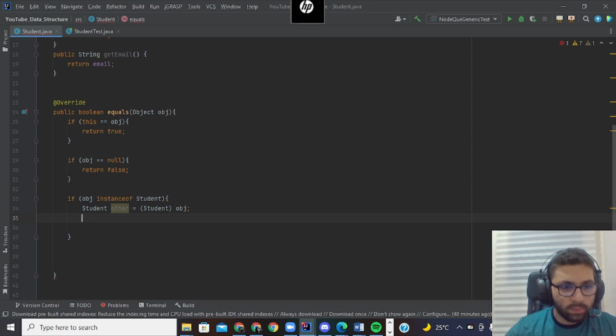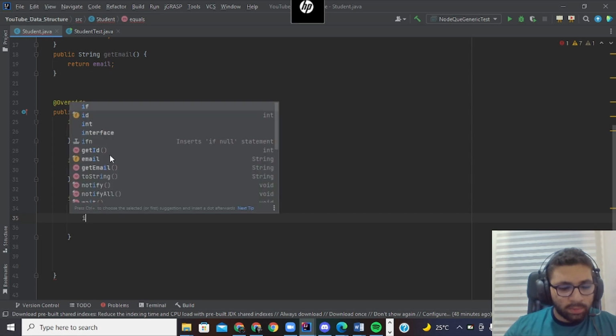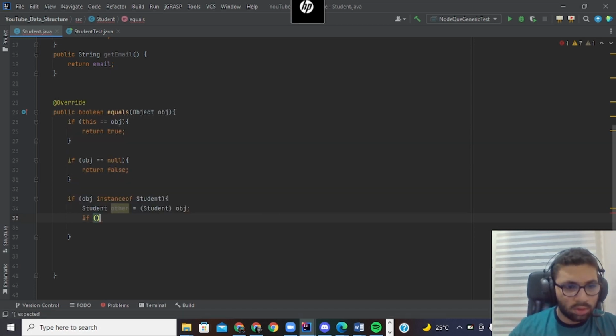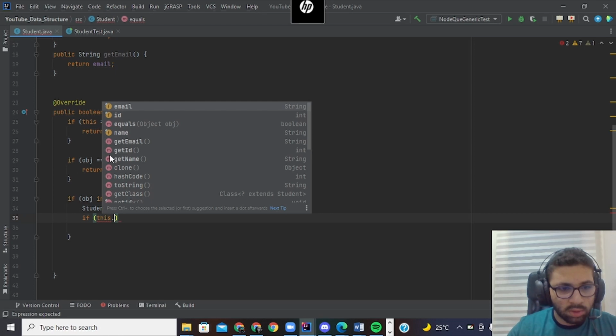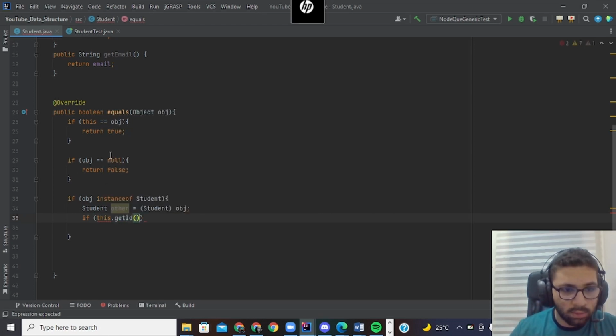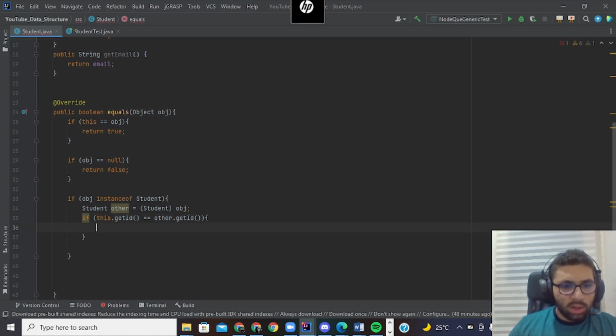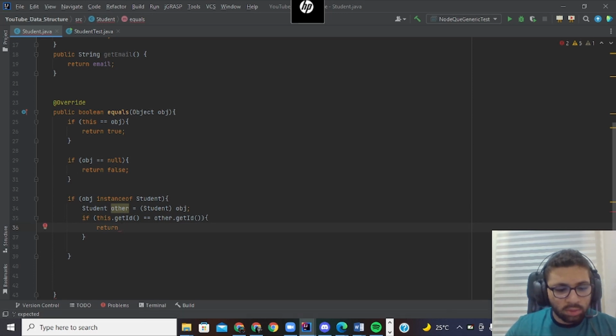Now you can compare if this.getId() is equal to other.getId(). As you can see, now we can access its attribute. If the id is equal to the id, we can just return true.